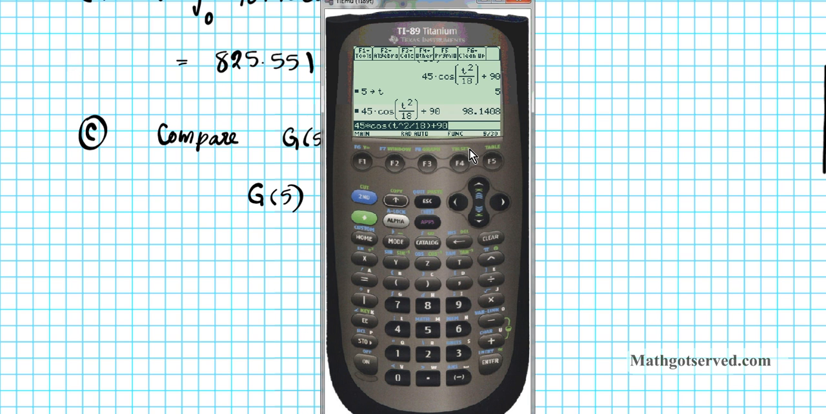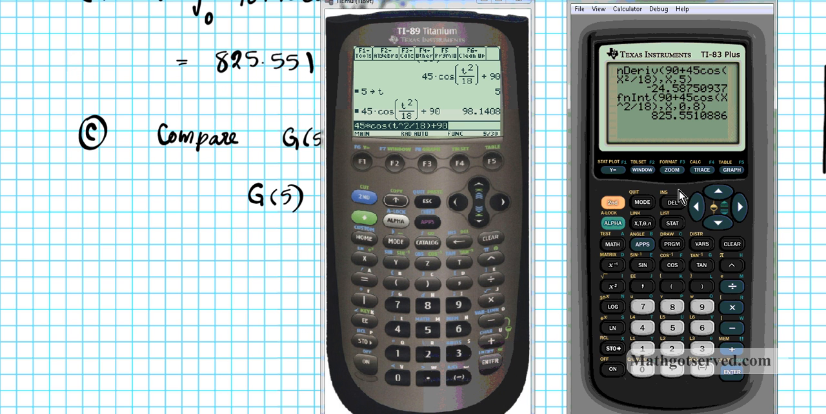Okay, so this is the way to evaluate a function quickly using the TI-89. Or you can basically type in the whole expression. You know, if you want to waste time, you could do that. All right, let's take a look at the TI-83 or 84 Plus approach.